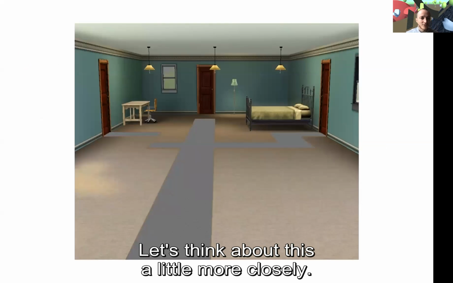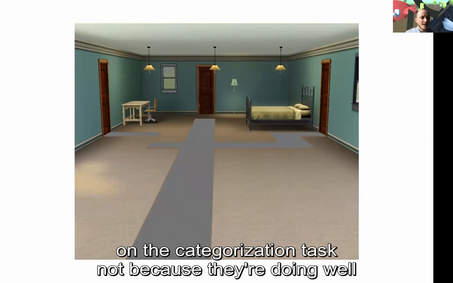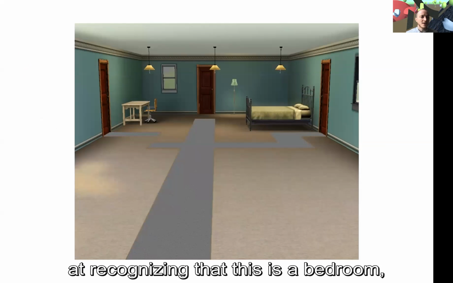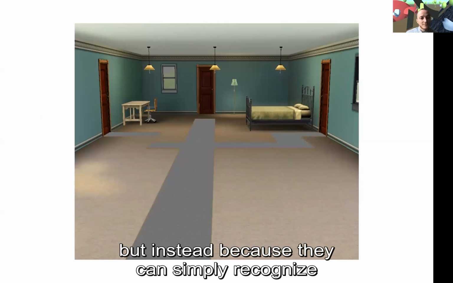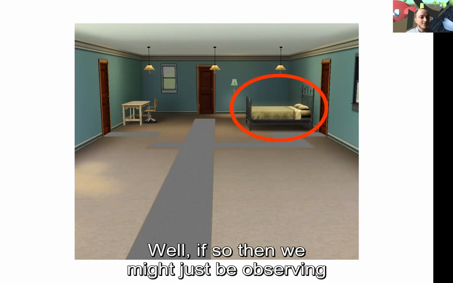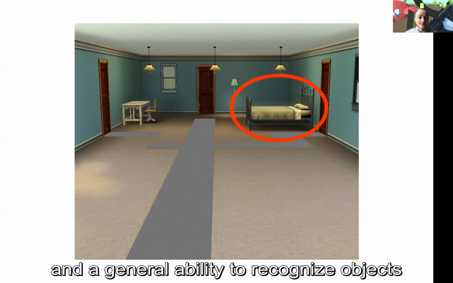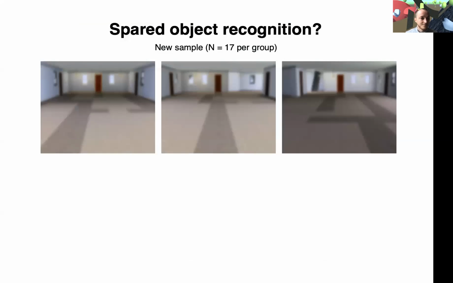But let's think about this a little more closely. Are Williams syndrome adults doing well on the categorization task, not because they are doing well at recognizing that this is a bedroom, but instead because they can simply recognize a key object in the space, for example, the bed? Well, if so, then we might just be observing a dissociation of navigation ability and a general ability to recognize objects rather than scenes.